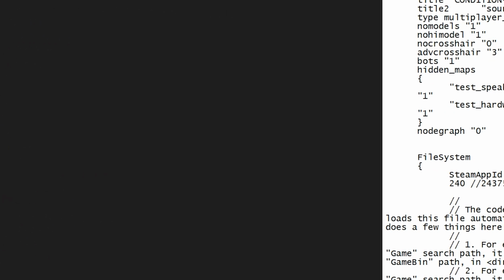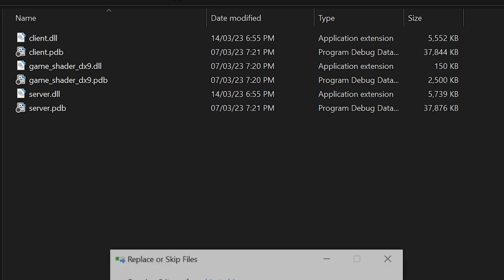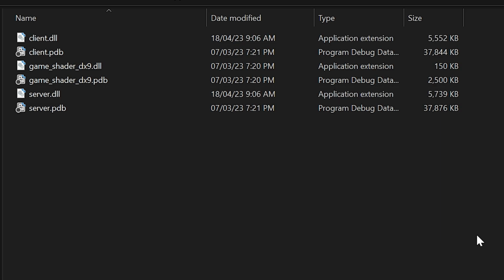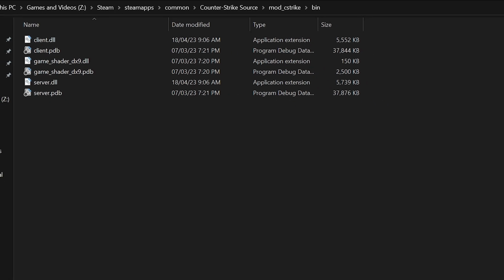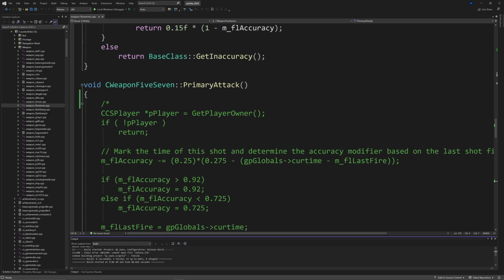which I think uses Steam App ID 240 and not 243,750. So that is needed for the game to run, because this is going to run off of Counter-Strike Source, with the main difference being that we are going to use our own client and server.dll files, which means it's going to execute whatever code we have inside of our solution here. So in this case, when I boot into the game and load up a map and deploy the 5-7 weapon, what you'll find out is that it's actually not going to do anything.